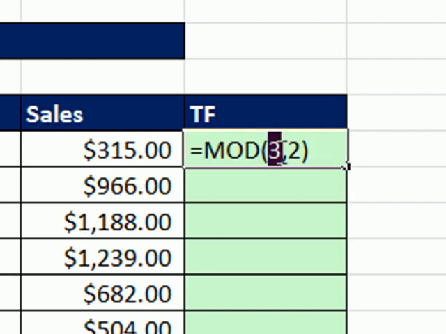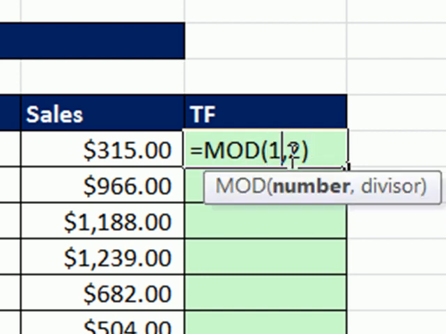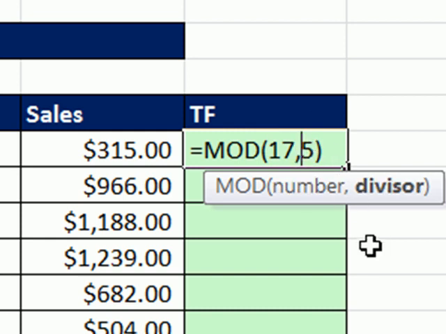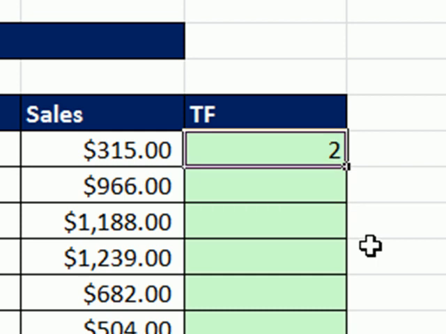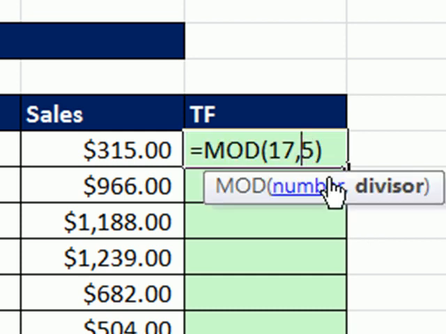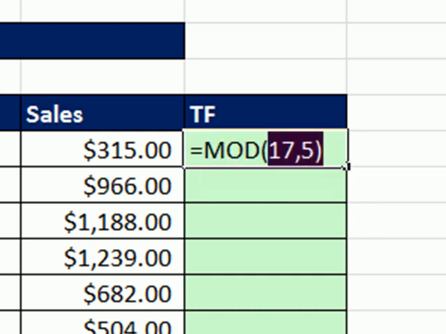Right? So if I put 17 divided by 5, what's 17 divided by 5? Well, it's 3 with a remainder of 2. That's interesting. Now, how in the world are we going to leverage that for an auditing situation where you want to extract every 10th record?